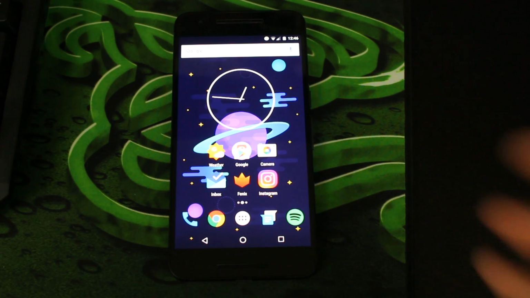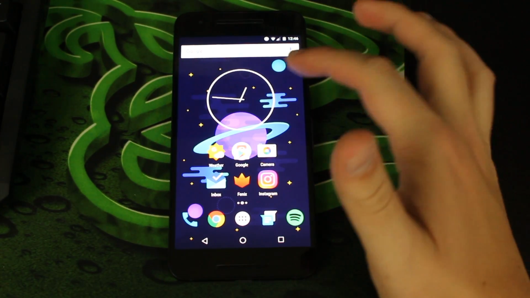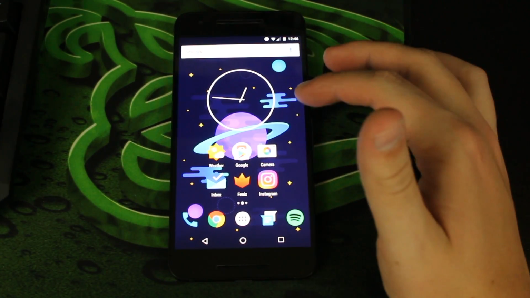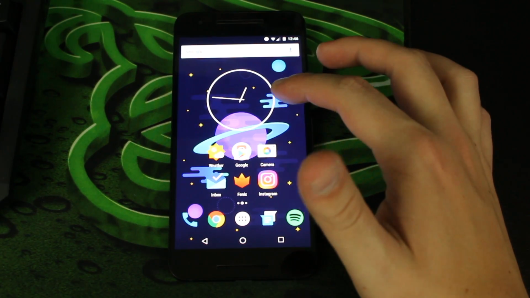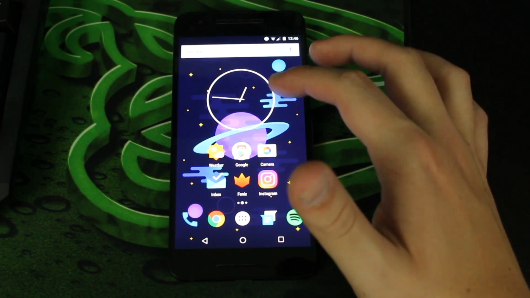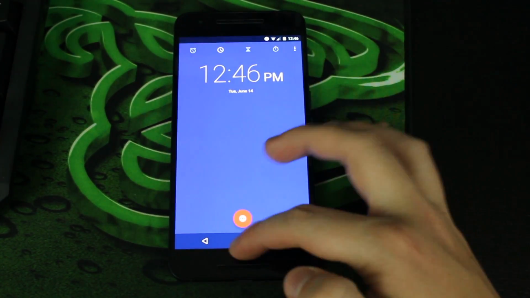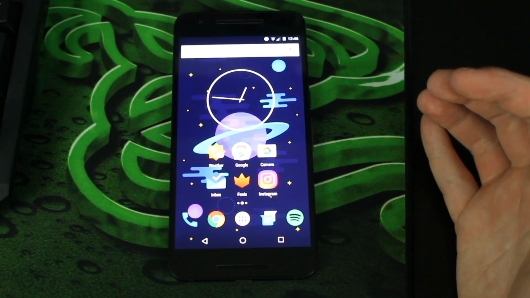Alrighty, guys, so this is my home screen layout. Basically I have the Google standard clock widget. I really don't use it, I just like the simplicity of it, and when I click on it, I can go into the clock app, so that's pretty easy to use.